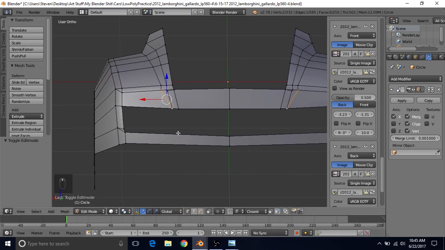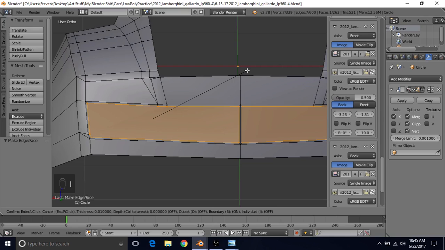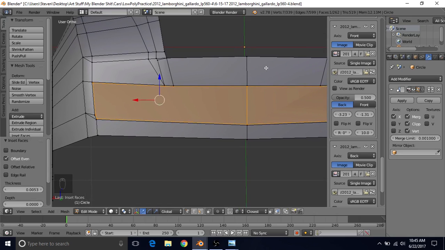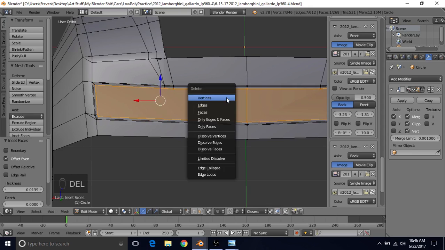So to do that, we're going to Alt right click this and press F to make a face. Then we're going to press I and then B to get rid of the middle thing. So now it's all like this by pressing B, and just make a really small inset like that, and then do I again for inset and press B and do it a bit more. Then do delete and choose faces.